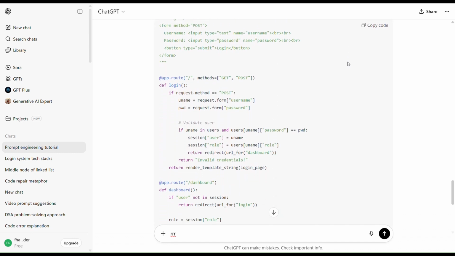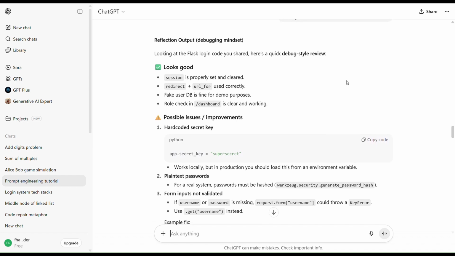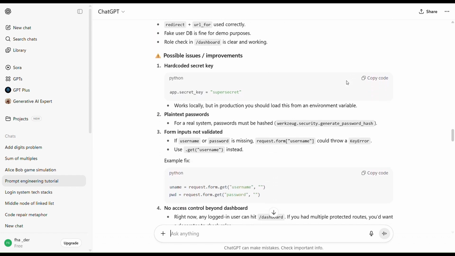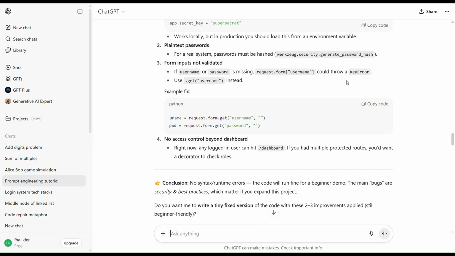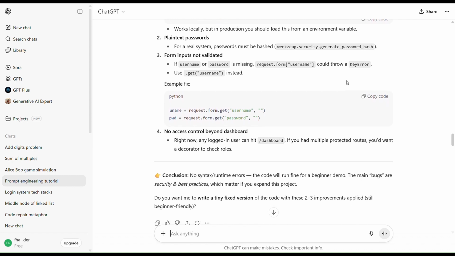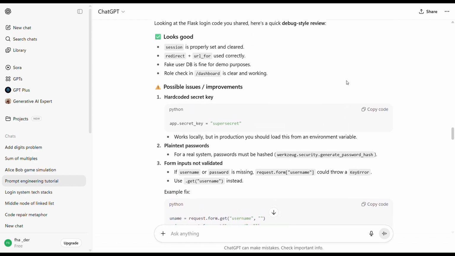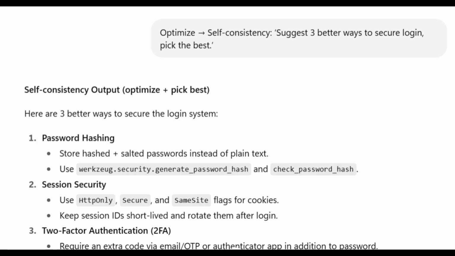So the next step, that is debug, we will find out the potential errors in our code. So we apply the reflection type of prompting there. Then to optimize our code, we will go with self-consistency to provide better ways.